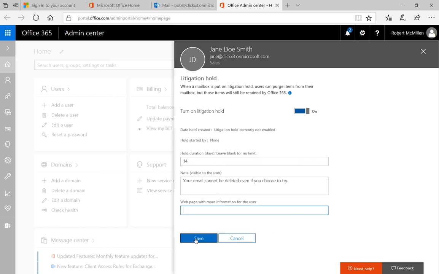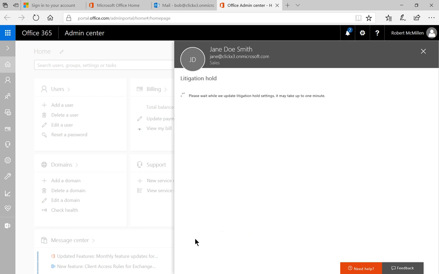And when we're done, we can go ahead and click Save. And that litigation hold is now there. And it will be there for the next 14 days. After 14 days, the litigation hold will be up, and that person can once again delete, and it will actually be deleted for real. Of course, you can go back in and edit this at any time. You can end the litigation hold earlier, or you can change it to blank so it stays on permanently until you decide otherwise.